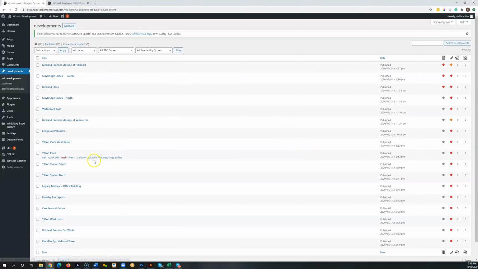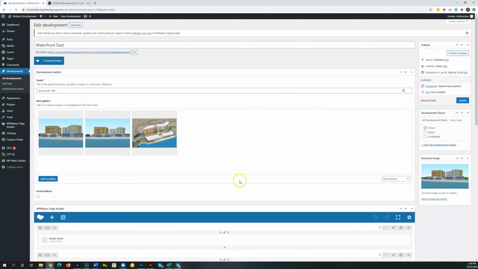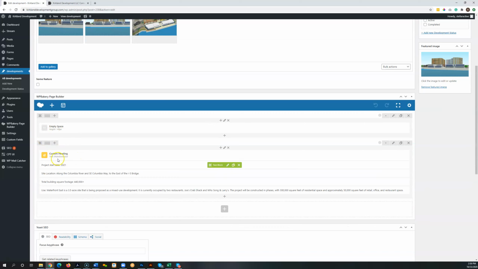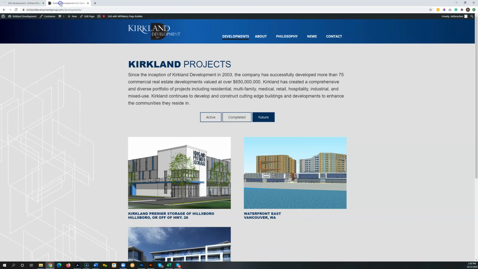Let's go ahead and click into one of these that already exists, so we can go to this Waterfront East one that caused us so much trouble getting everything correct on it. We can see the images that are here, we can see the text that's on the site, and we can see the category that it belongs to. So if at some point, which I'm sure it will, this moves from future into active, this is simply how you would change it. You would just uncheck future and check active, and you would hit update.